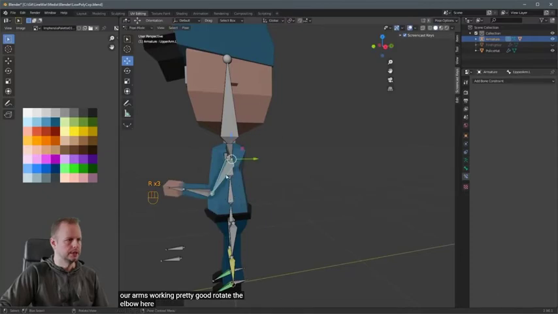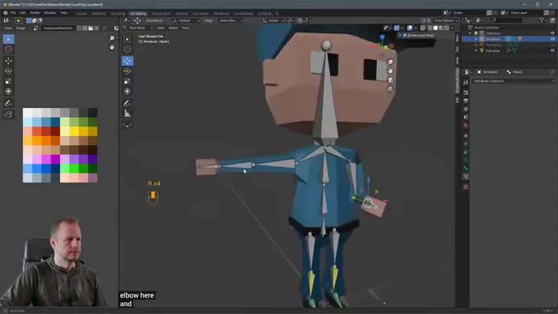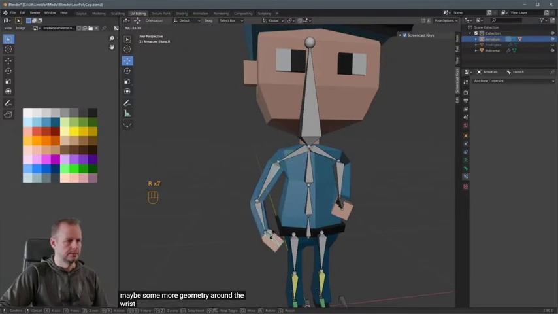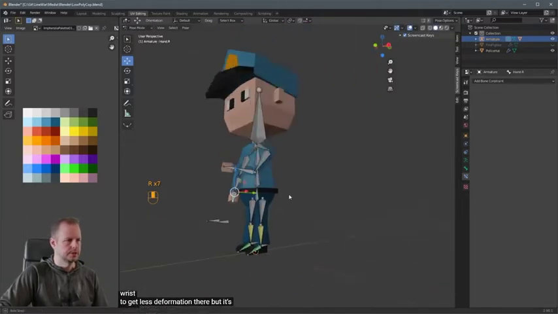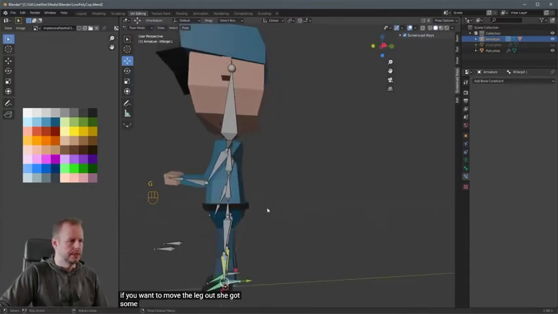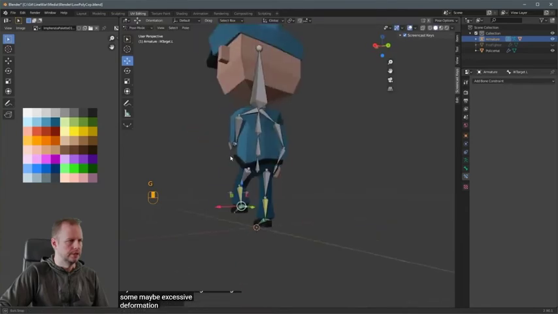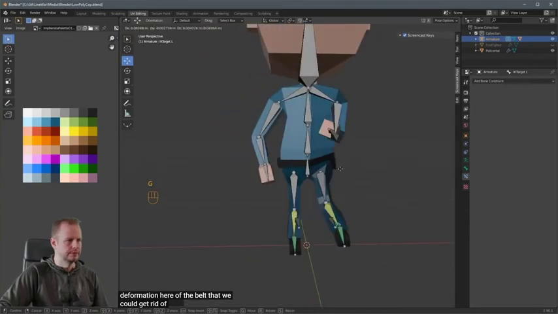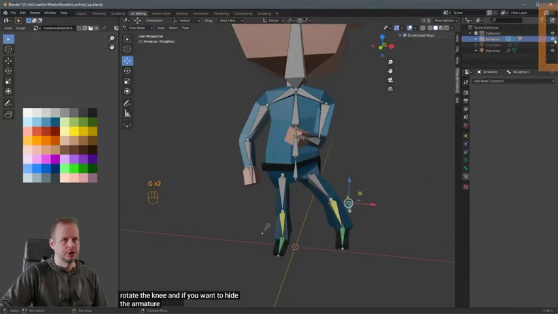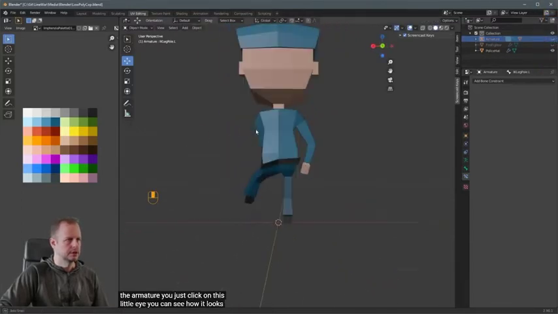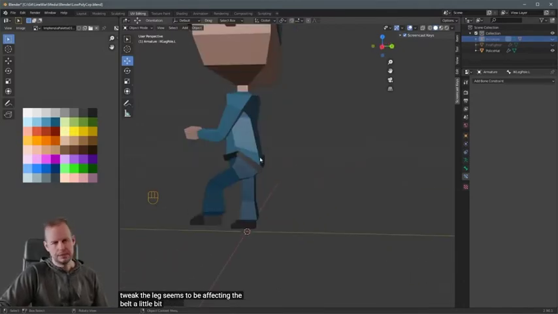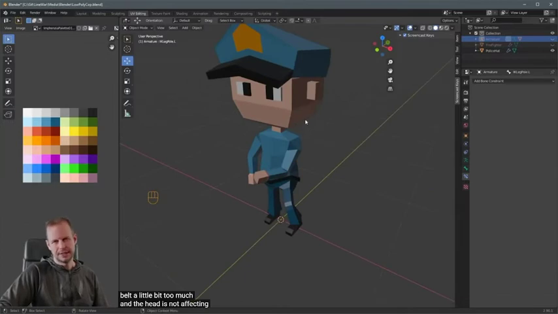Rotate the elbow here. We could have done maybe some more geometry around the wrist to get less deformation there, but it's pretty good. If you want to move the leg out, G. We got some maybe excessive deformation here of the belt that we could get rid of. G to move, rotate the knee. And if you want to hide the armature, you just click on this little eye, you can see how it looks. So we've got a few things that we could tweak. The leg seems to be affecting the belt a little bit too much, and the head is not affecting the eye enough.